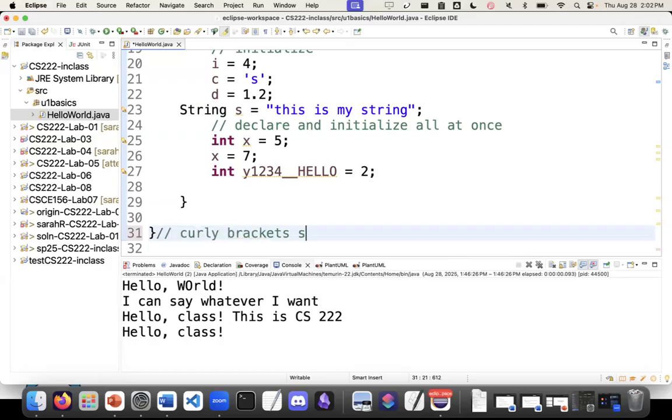Curly brackets show scope. To make a comment, in Python, it was the hashtag or pound sign. In Java, we have two forward slashes. I never know the name. They're the ones underneath the question mark. If you type two of those, then everything after that on this line will get ignored.